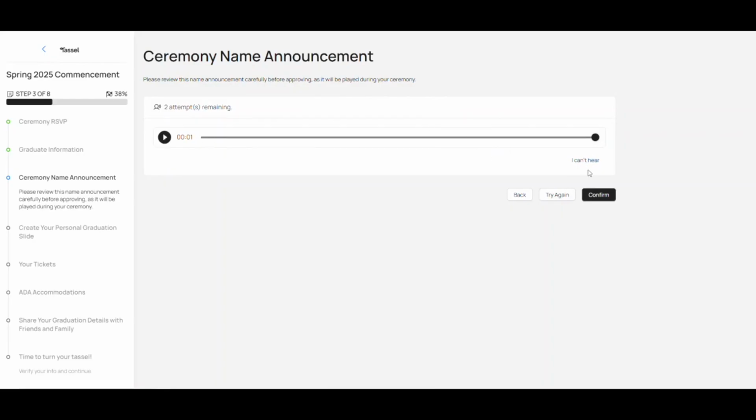If they don't like the option that they've heard, they'll select Try Again, and a graduate can let the site generate their name up to 3 times. If a graduate doesn't like any of the 3 options they are given, they'll be presented with a reject button, and they can record themselves saying their name, and with those phonetics and that recording, it will be given to the voice artist to record. If they do approve of one of the 3 options, they'll simply click Confirm.